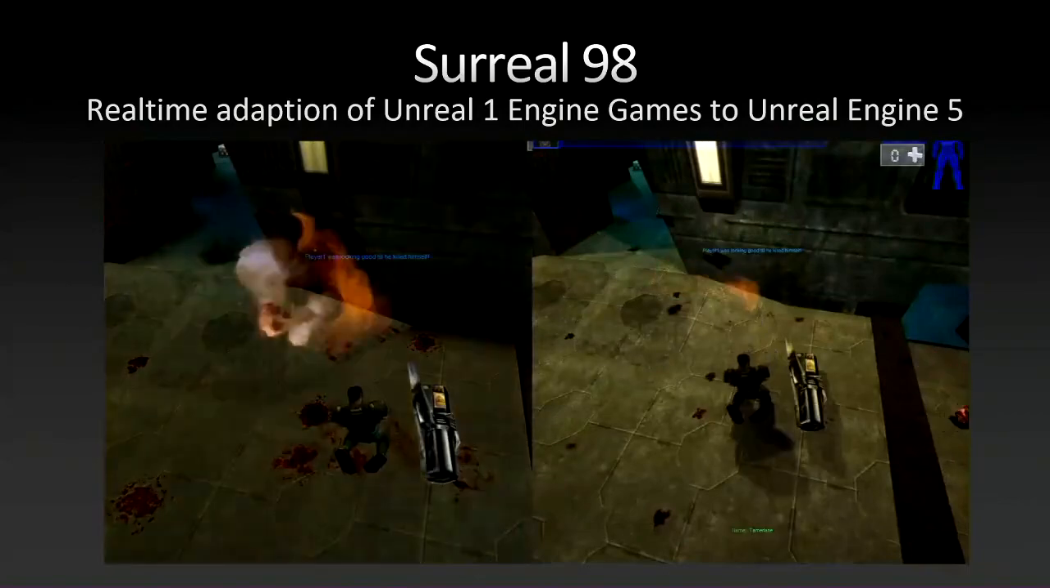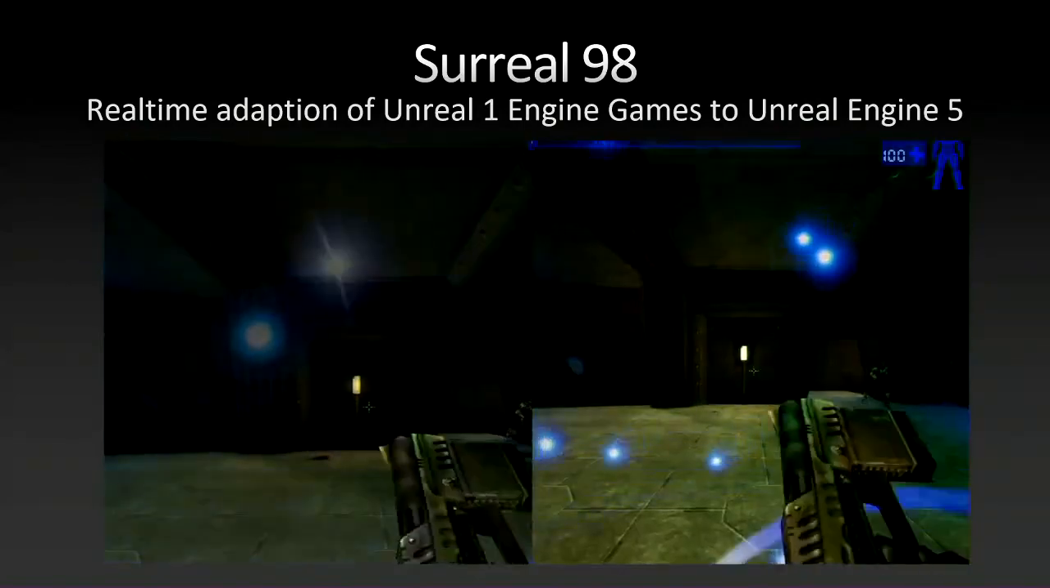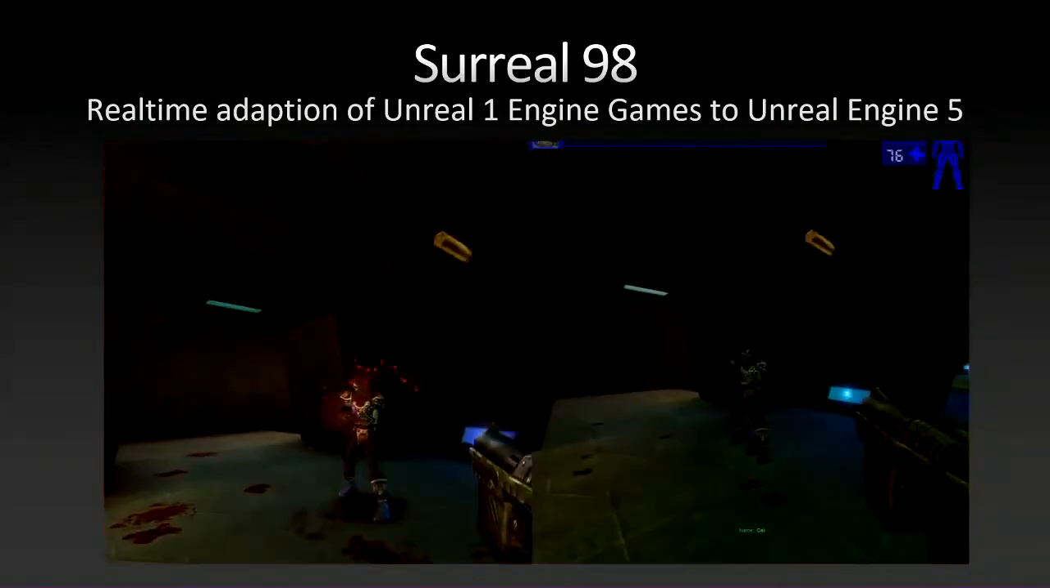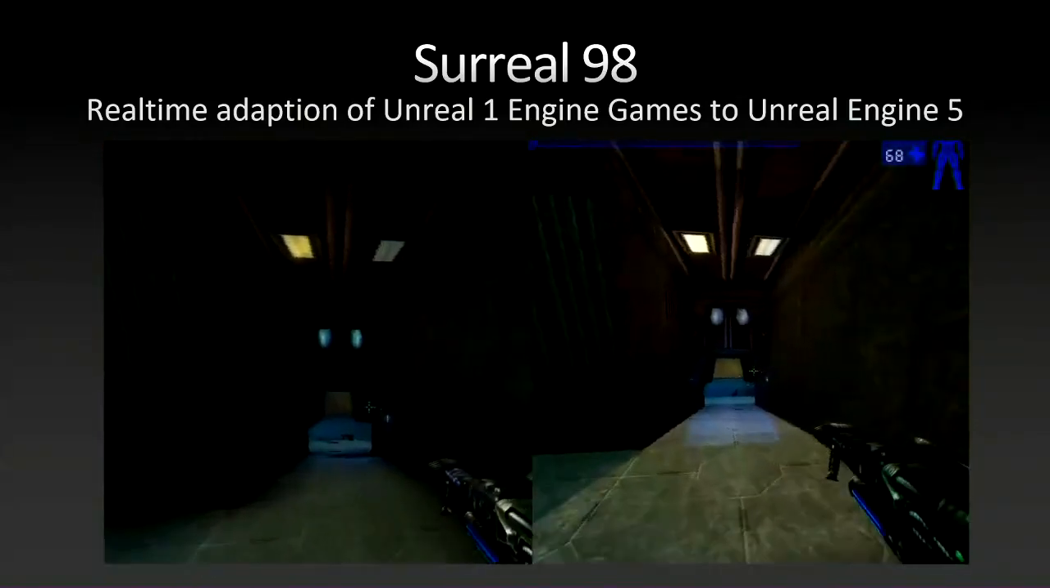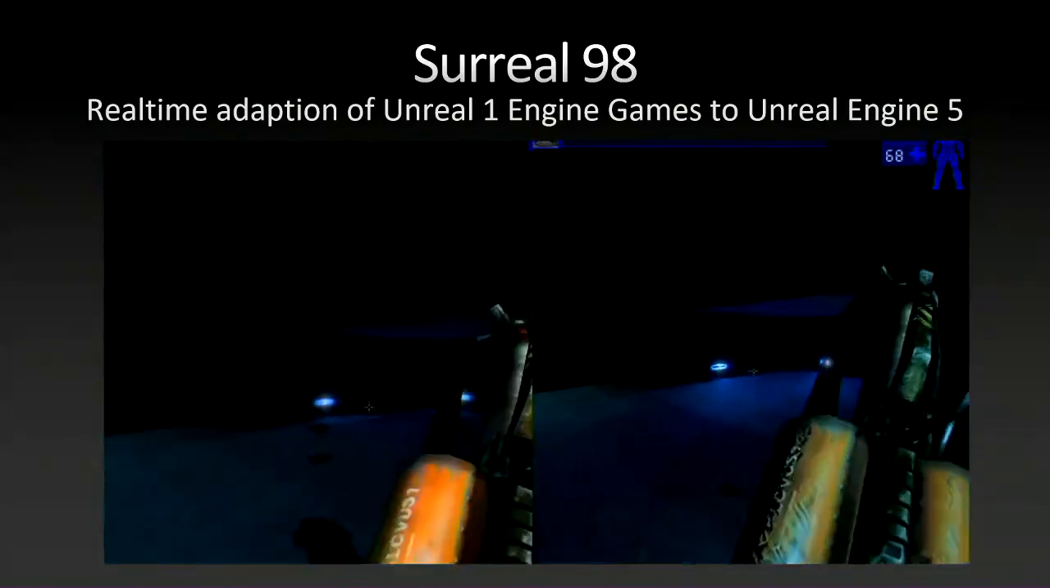So yeah, that's pretty exciting. I'm going to patch that in as a way of automatically remastering games in the future, because it just does it automatically and it's really authentic.